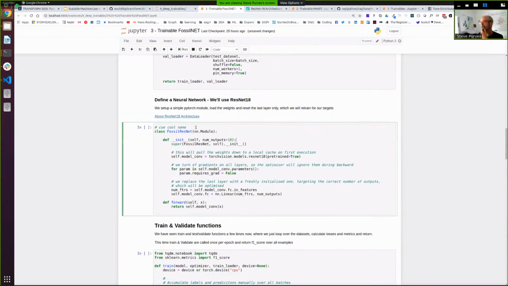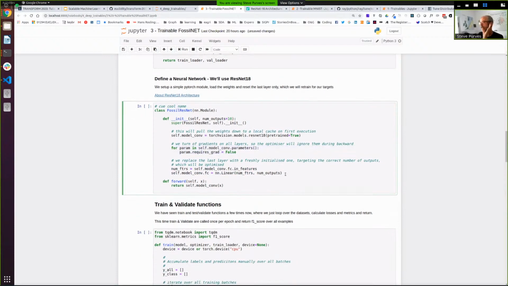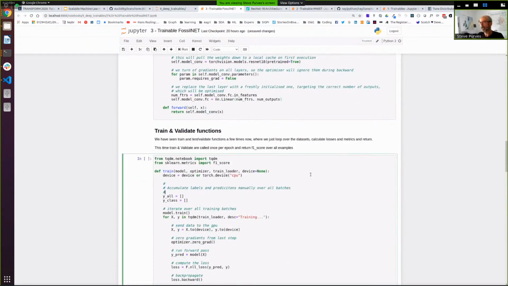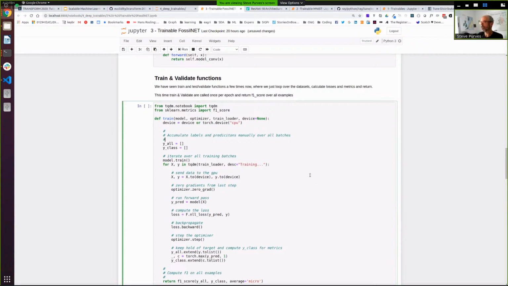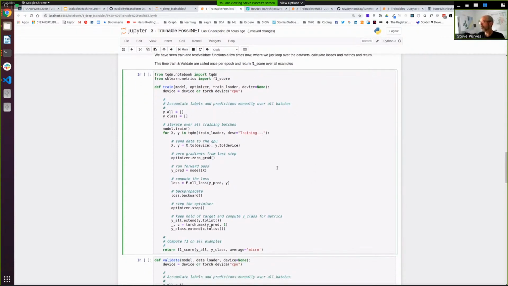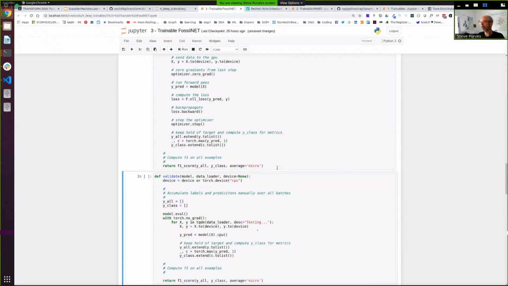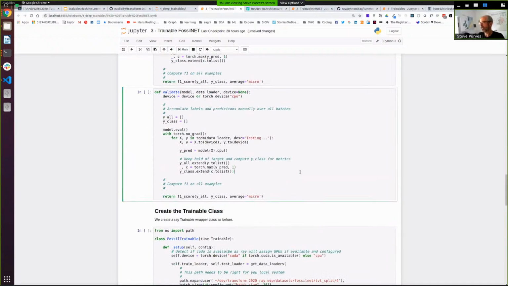Okay, so I've just written a little wrapper around that, which will pull in the weights. It'll tell PyTorch not to optimize any of the model weights, but then we go ahead and replace the fully connected layer with a freshly initialized layer, which will have requires grad true, so that will be updated. And then we do just the same as we did before. We've got a train function, nothing new there. We've got a validate function, same as we saw on MNIST.